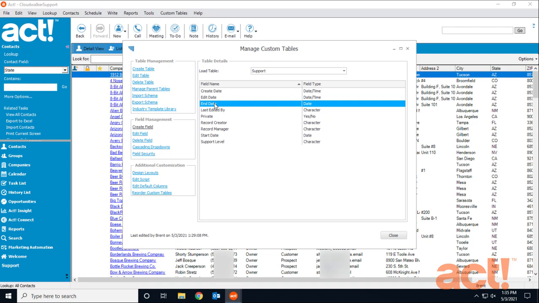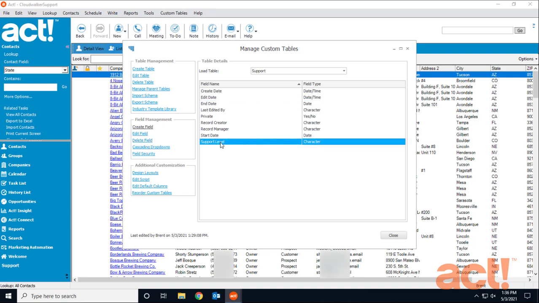You can edit any field that you've created by highlighting it on the right and clicking the Edit Field link. You can also delete any fields that you've created, but be careful. If you delete any fields, you'll lose all of that data permanently. If you'd like to set up security against any of these fields, that's easy to do also. Let's say I want to secure the support level that's chosen for each contact. I'll highlight Support Level and then click Field Security.